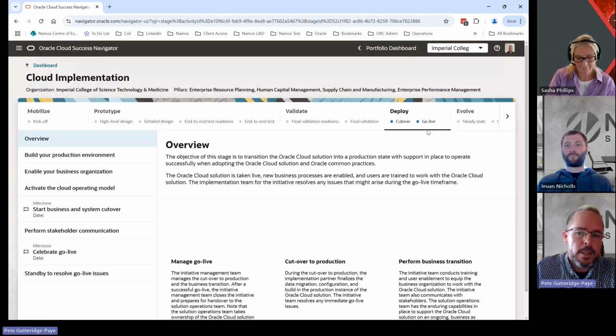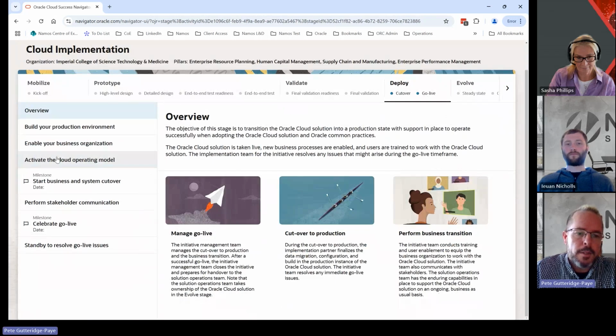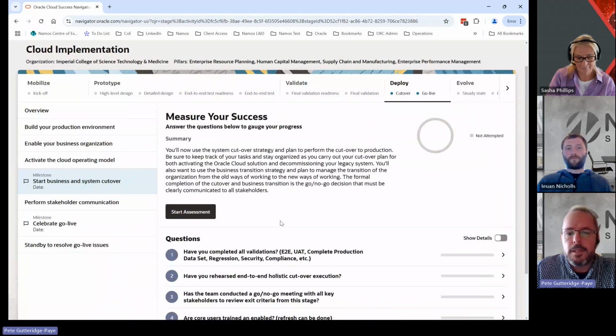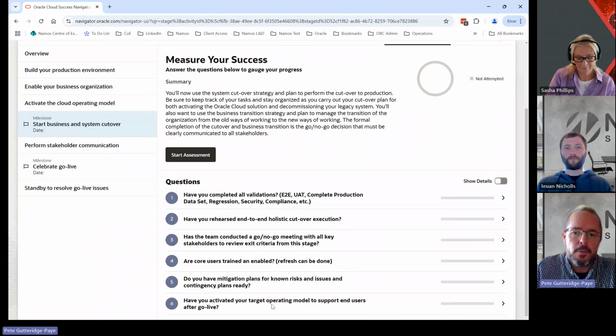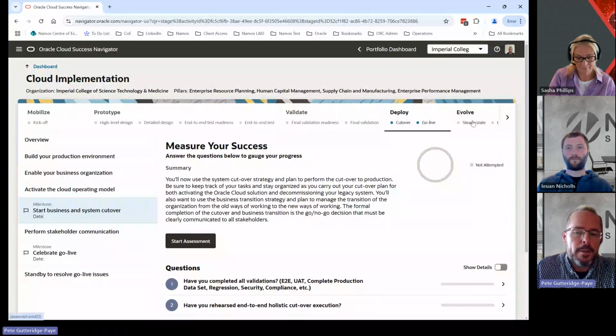We do deploy, so cut over and go live. So there's lots of things here. Again, more assessments of the cloud quality standards of what we need. And then we go into evolve, which I will come back to in just a second.